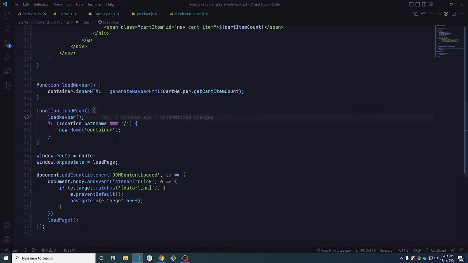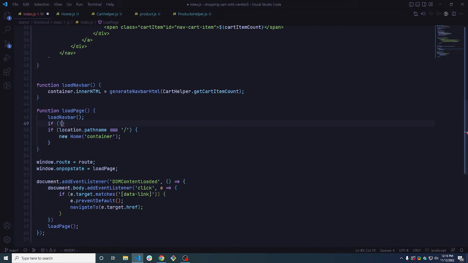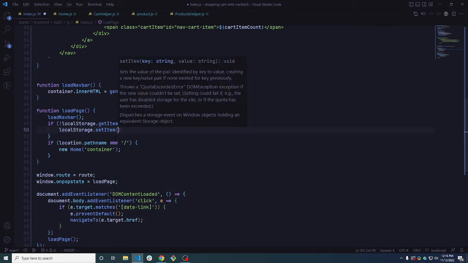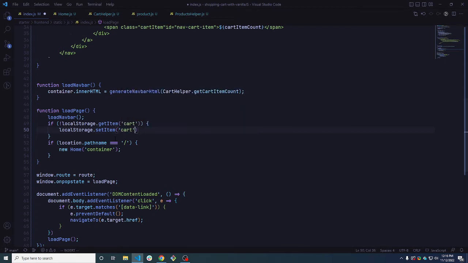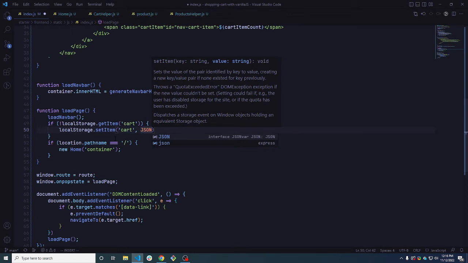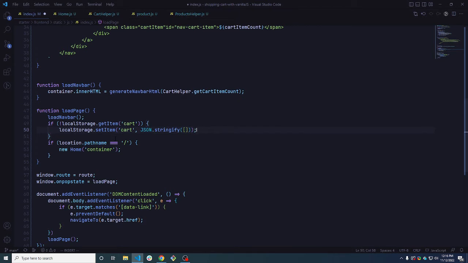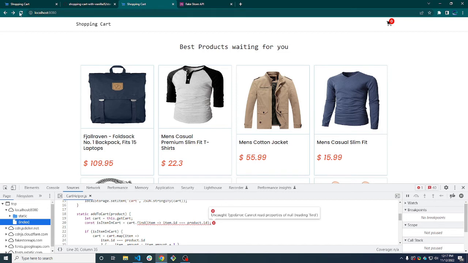So in here, what we need is that we need to set the cart because it's not available in the local storage, so we need to first set the cart in the local storage initially. So if localStorage.getItem cart is not available, then localStorage.setItem, we're going to set that to cart and then set it to an empty value. So we need to set it to JSON, so we're setting an empty array. So yeah, now it should work.